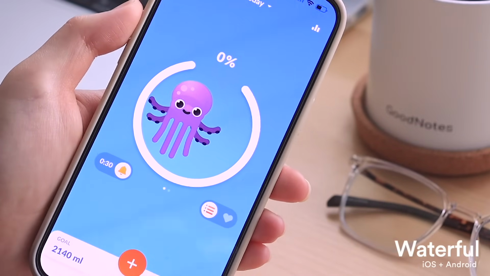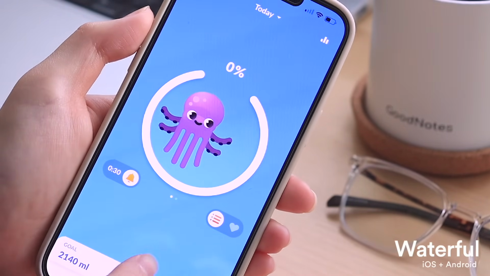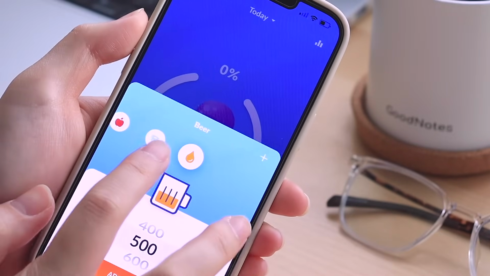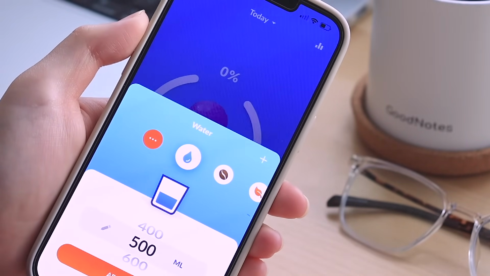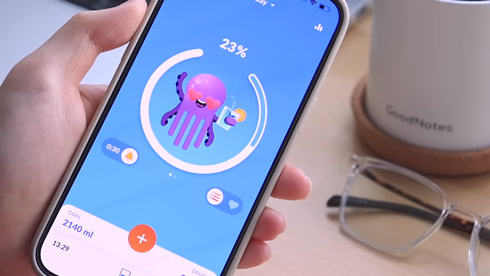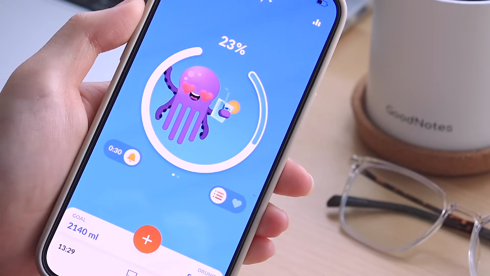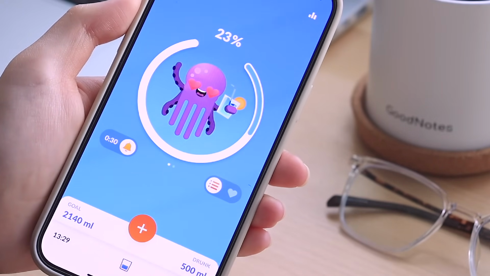Next is Waterful, which is available on both iOS and Android. Waterful is a water and hydration tracking app that encourages you to be mindful of your drink intake. Based on your body, you'll get a daily target for water intake, and throughout the day, as you add drinks to your log, you can track your goal progress.